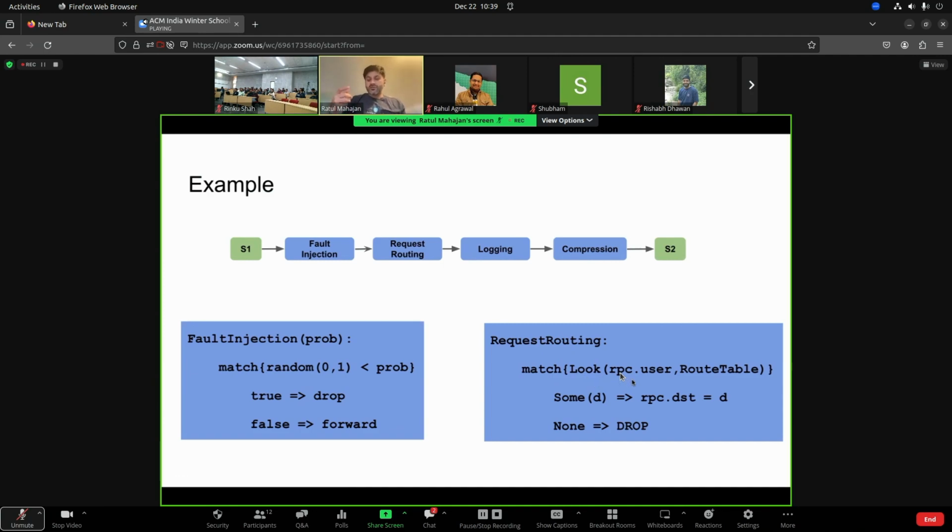So this is where RPC-specific processing that is not possible today can happen in my route table, which is user-specified state. The syntax is getting a little Rust-like. You can say, if I find some destination D, I will essentially change the destination of the RPC to D. If I do not find RPC.user in the route table, represented by this none here, I will drop it. The key point here is that you can very easily specify this functionality in the match-action paradigm.